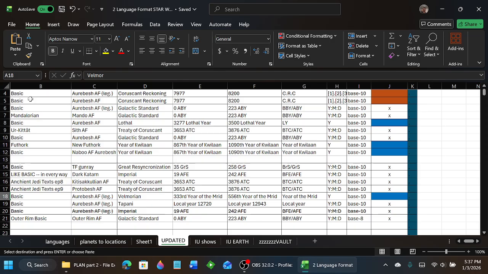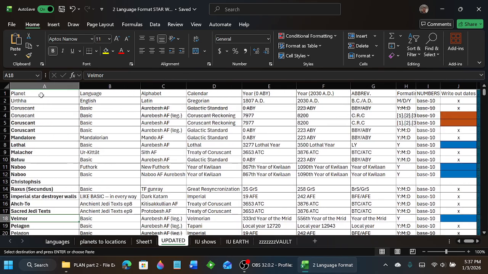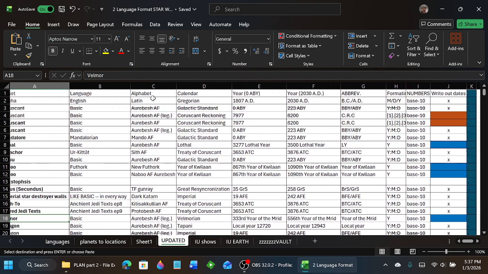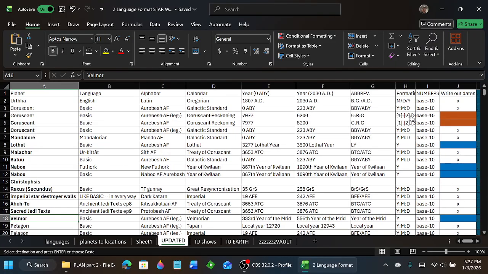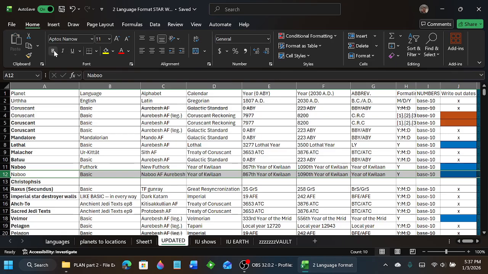But updated, these are my finalized lists. So it starts with planets, languages, alphabets, calendar, year, yada yada. I didn't change anything here. It's mainly planets that I changed. So I decided to stick with Eartha, which is Earth, and then do 2 Coruscants, Mandalore, Lothal, Malachor, Batu, and I actually forgot to change this, so let me just do this.